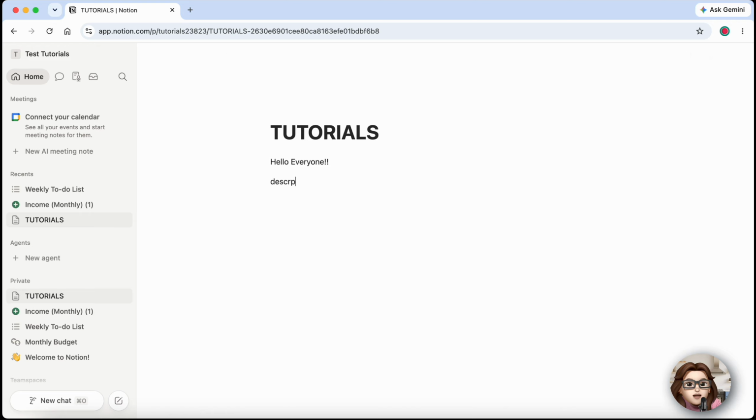For a regular Notion page, there isn't a built-in page description field. Instead, place your cursor below the page title and add a short introduction explaining what the page is for. This is the simplest and most common approach.